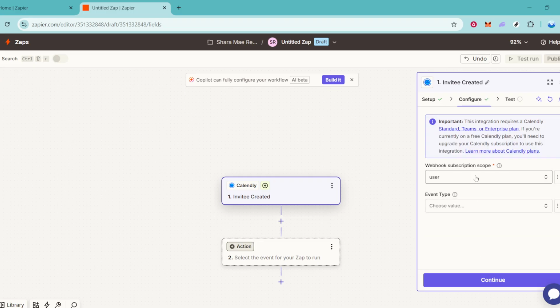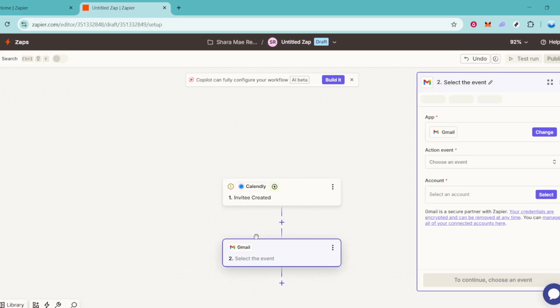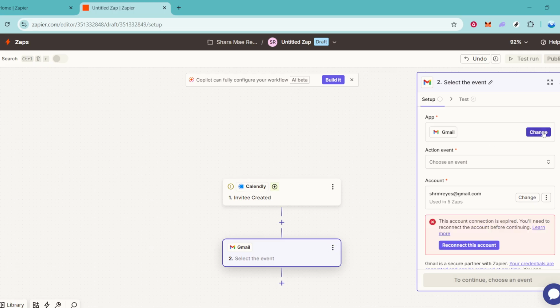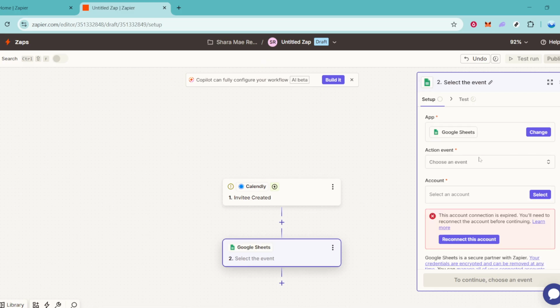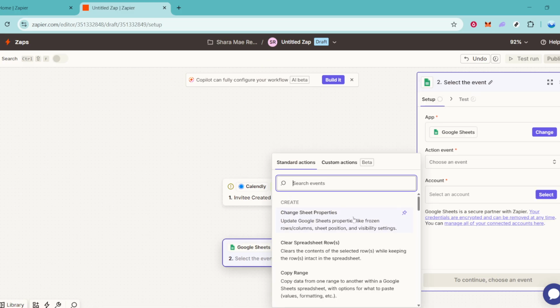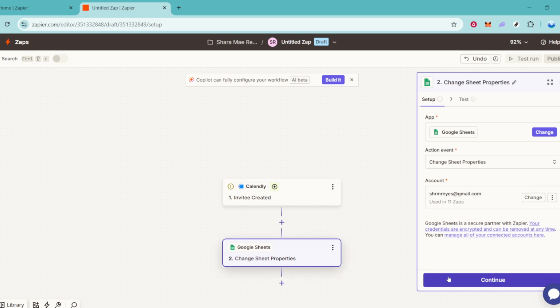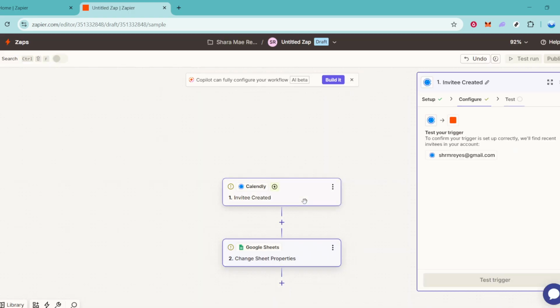Click the plus icon to add an action. Search for Google Sheets and select it, then choose Create Spreadsheet Row. Continue and connect your Google account, approve access, and select the spreadsheet and worksheet where you want the details to land. Tip: set up clear column headers in advance, like name, email, event type, date, and time, to keep everything clean. Zapier will display your columns so you can map data from Calendly.